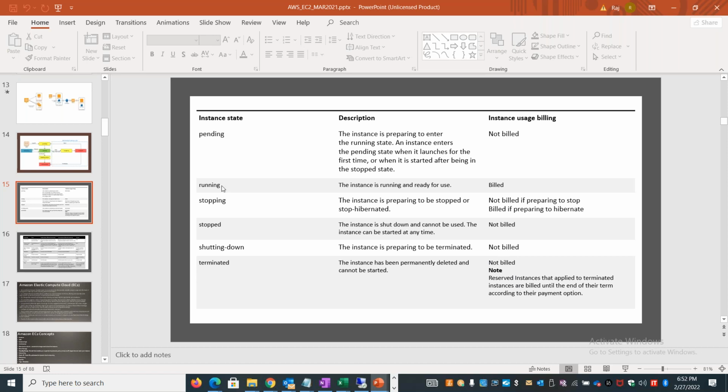So these are the different instance states, and this is the billing that you need to understand. If it is in the stopping state, going into hibernation, there will be billing. If it is in running state, it will be billed. And for the other statuses, it will not be billed.